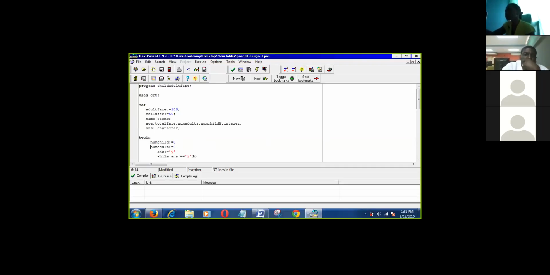Are those constants, Ophelia? Yes, they are. The fact that you are assigning values to them off the bat like that means that they are both constants. So you're saying that the adult fare is constant, it's $100. The child fare is constant, and that's $50. So they shouldn't be under var, they should be under const. Const with a T.